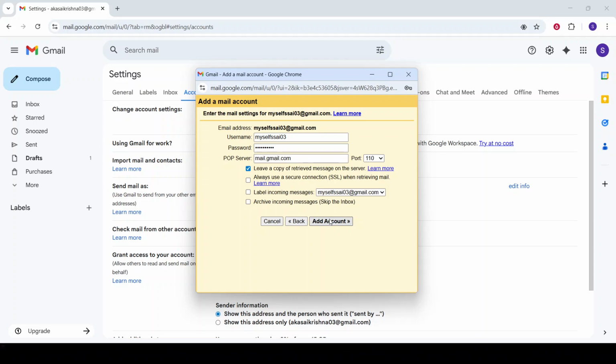It's worth mentioning that while this initial setup happens instantly, the actual migration of emails may take time, especially if you have a large volume of data. Patience will be key here. And there you have it, a seamless way to merge your Gmail accounts, streamlining your digital communications.